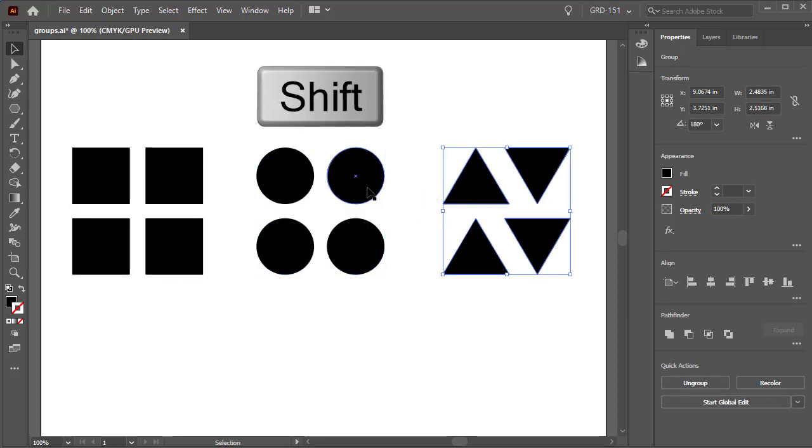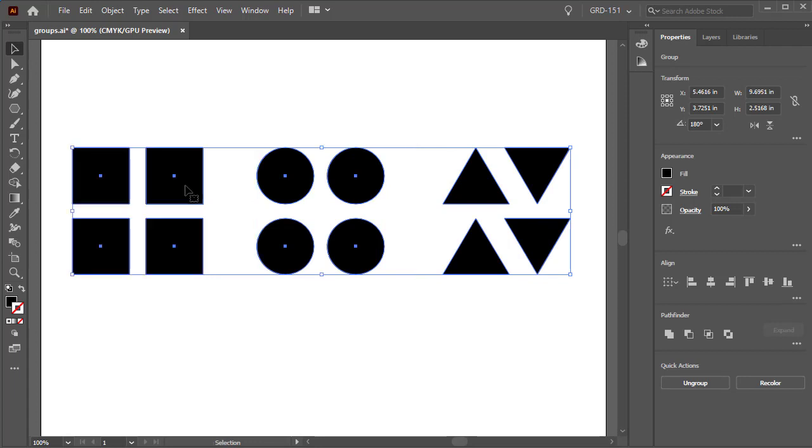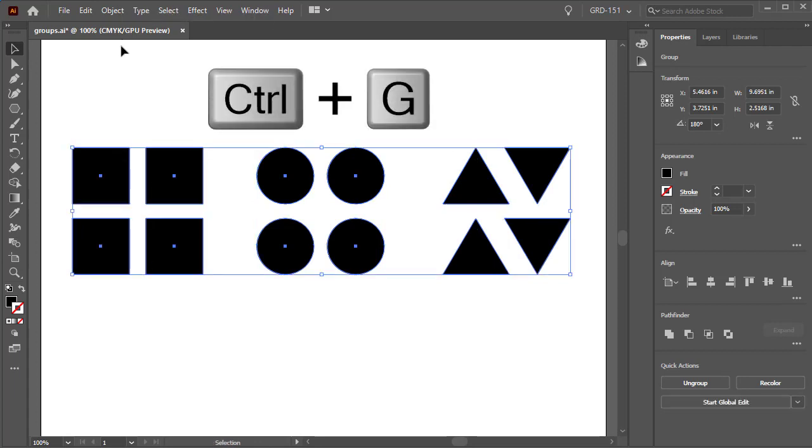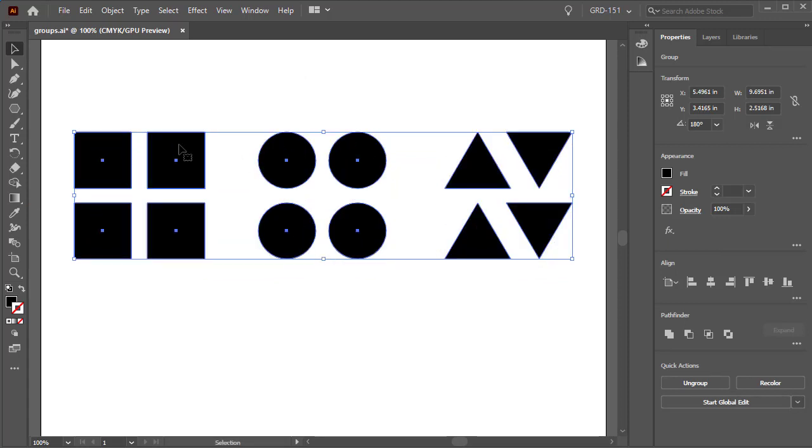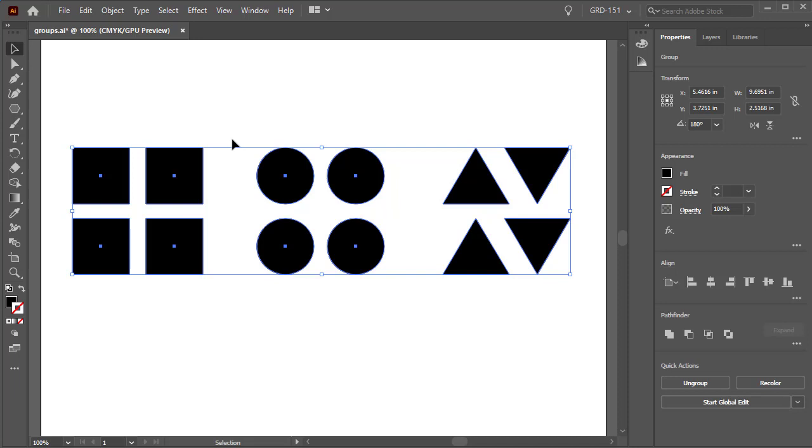Hold down Shift and select each group till all 3 groups are selected. Press Ctrl-G to group all 3 into one group. All 3 groups will now be treated as one.